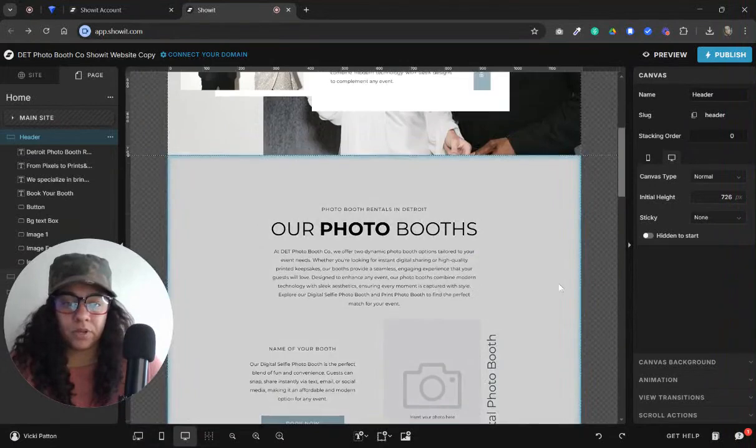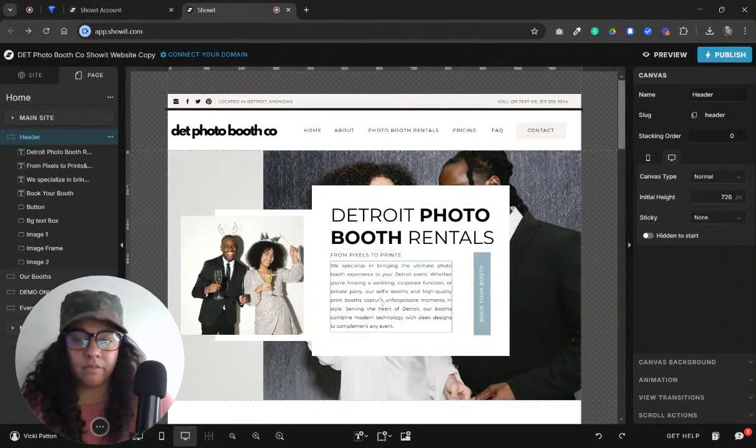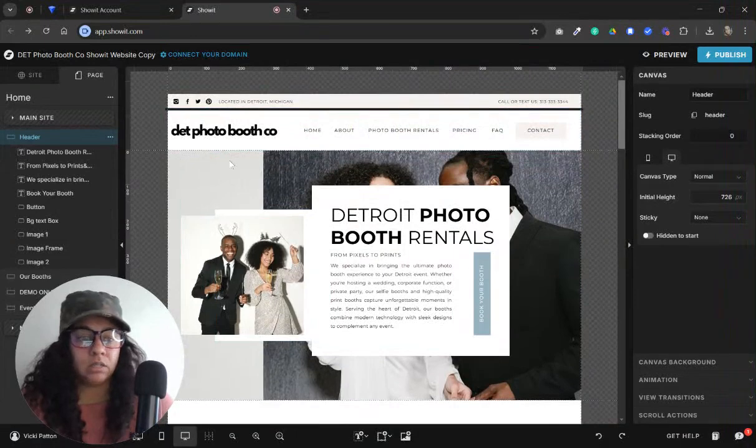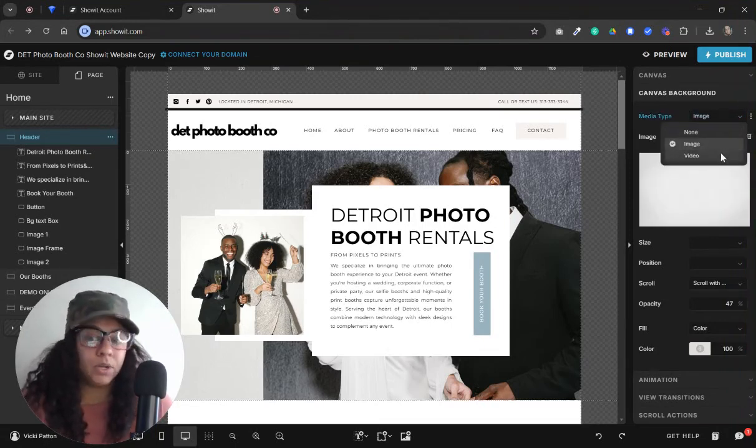Okay, so now that we have that edited, this is the background right here. So if you click on this, this is actually the canvas background. And I just have this as like a paper type of texture, but you can go ahead and click on it and you can add your own texture. You can remove it and you can have none. You can have an image, you can have a video.